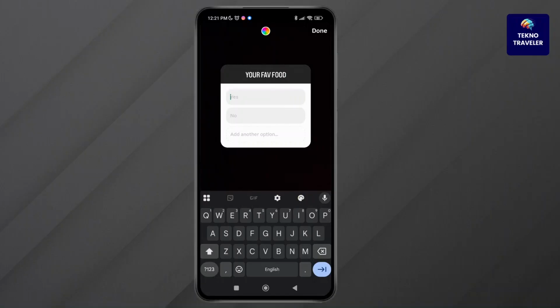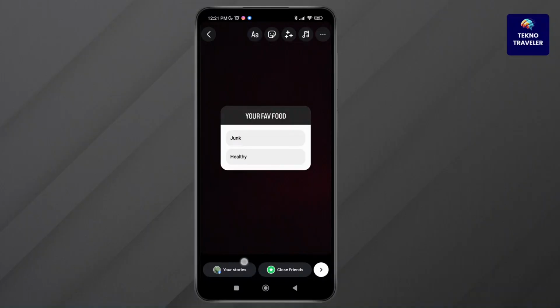So you can add the options over here. You can add as many options as you want. I'm going to just tap on done over here, and now you can just tap on your stories, and that's how you can add poll to Instagram story.